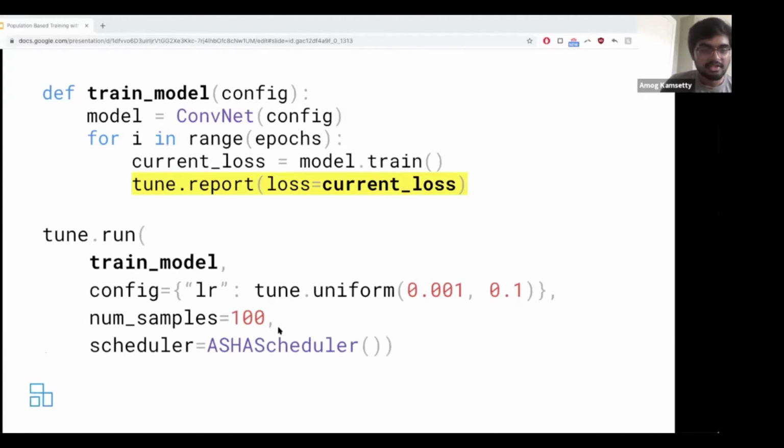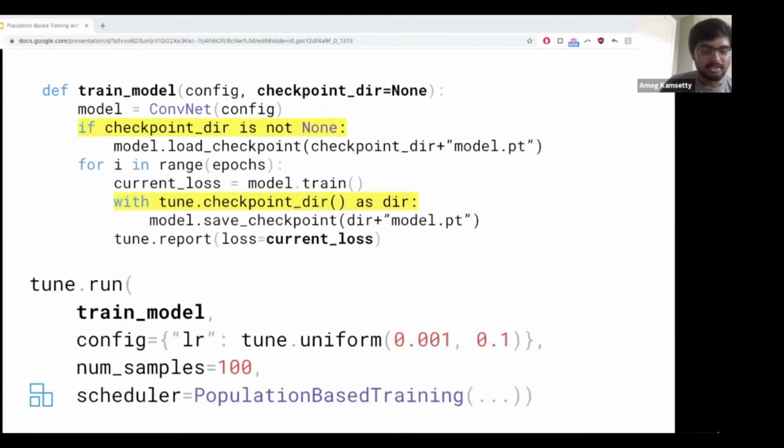And through this very narrow API, Tune exposes a variety of features, including automatic checkpointing and specifying tuning algorithms. So we can simply add our ASHA scheduler, which we talked about before. So Tune will automatically stop bad performing trials early. And just like that, we can also add population-based training to our Tune run. So we swap out the ASHA scheduler with population-based training.